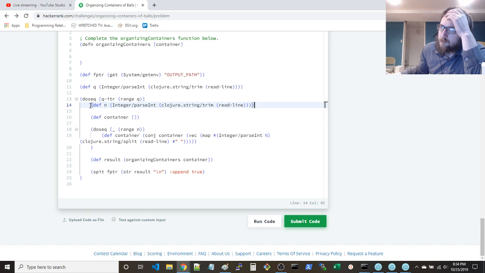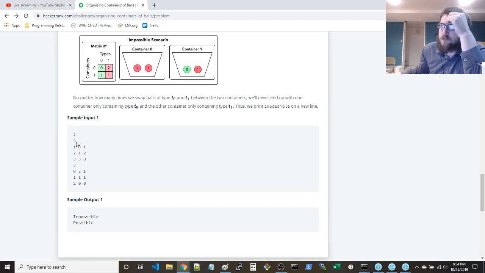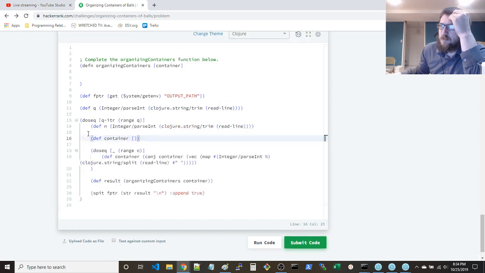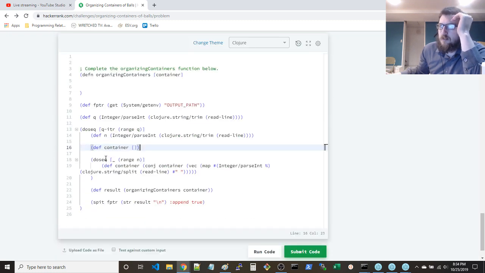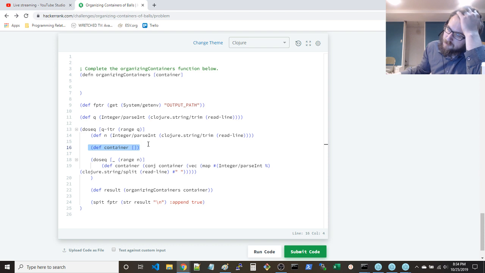Now this is kind of interesting. You define this n. All right, that's fair. Define this symbol n as a parse of the integer. Read the next line, trim. So you get this value n. Got it. Makes sense. Then we have this container, and for each n, oh, this is interesting. You don't need this line, I think, unless they don't use an initial. That's kind of interesting.